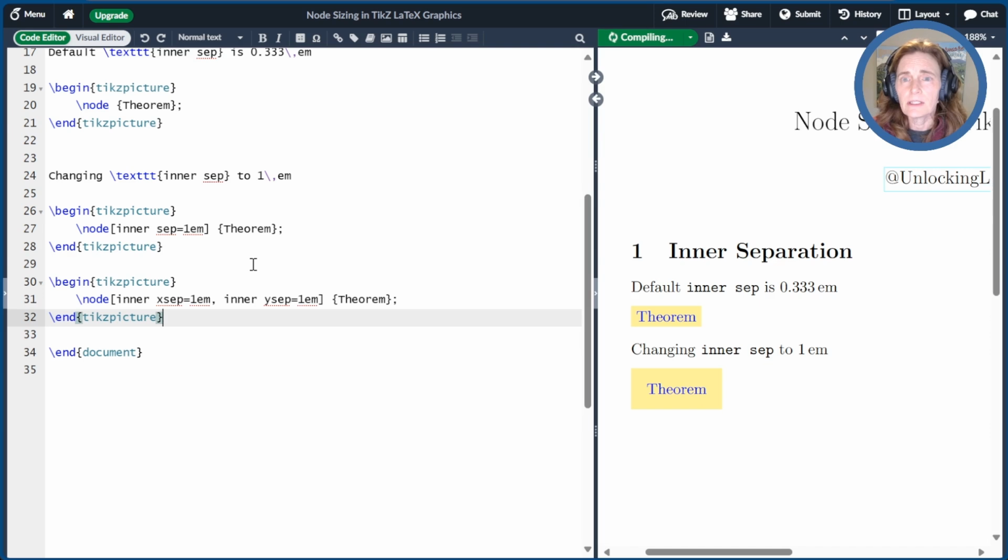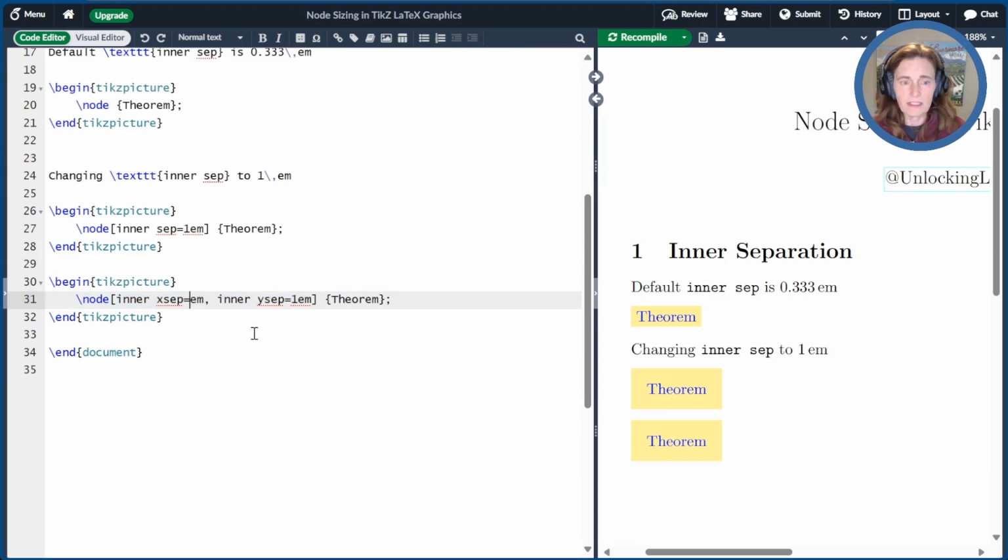We can do this separately using inner xsep and inner ysep to control the horizontal and vertical separation respectively. So setting both to be 1 em gives us the exact same image as we saw before. I can also go ahead and change them so that one is different. For example, if I set inner xsep to be 3 em, now we see that it has a wider margin in the horizontal direction than in the vertical direction.